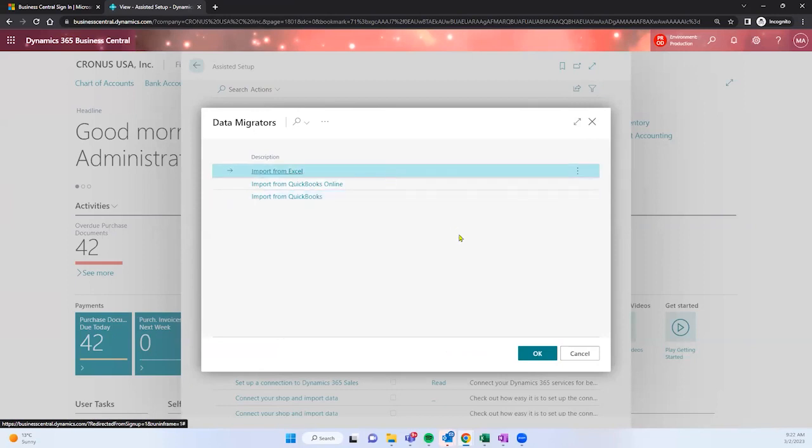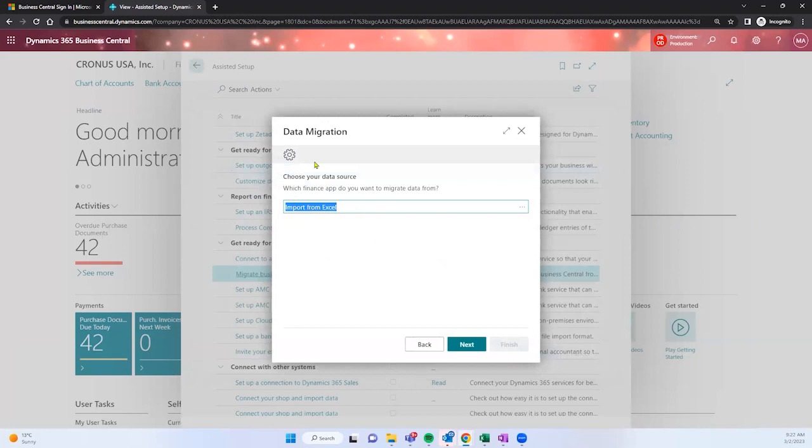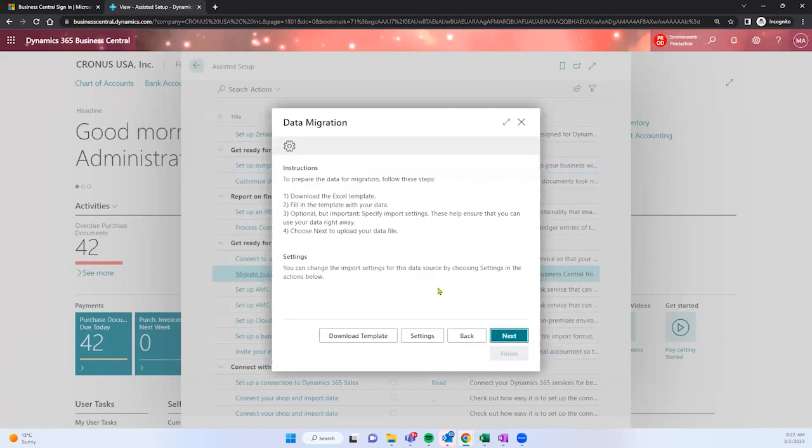So let's try it. I want to import for now from Excel, so I'm going to indicate that this is the way I want to import information to Business Central. It's going to be very easy now. This data migration tool is explaining the general instructions to me. This will be working with Excel.